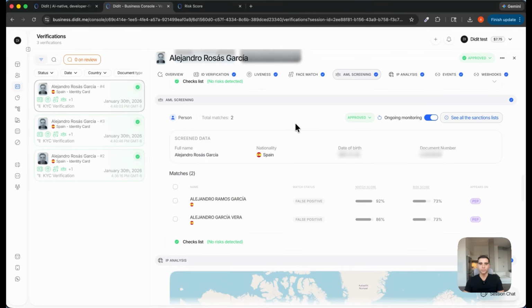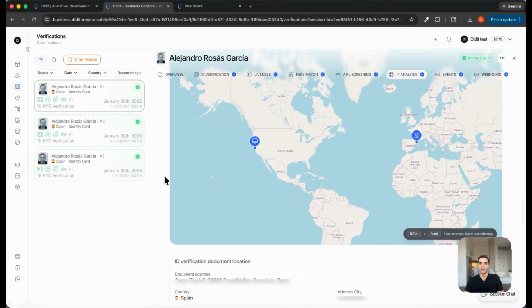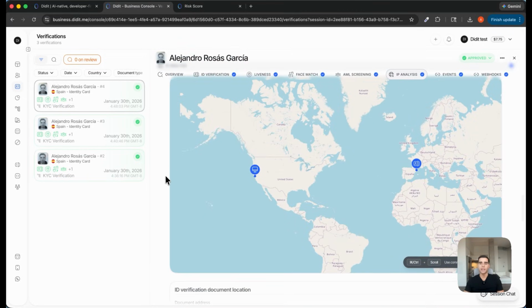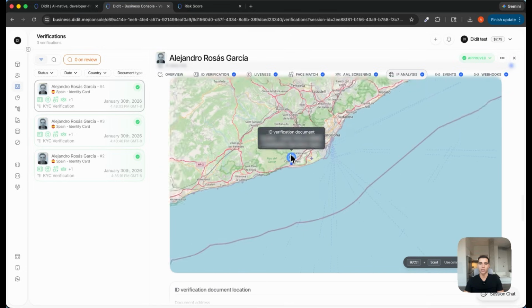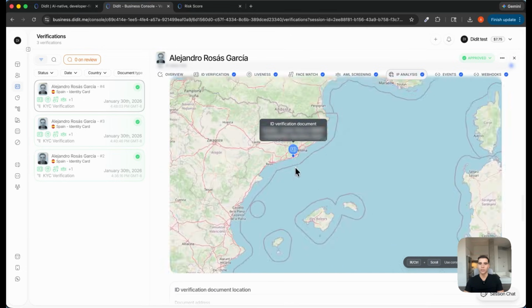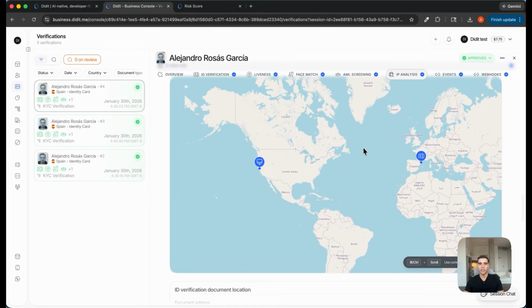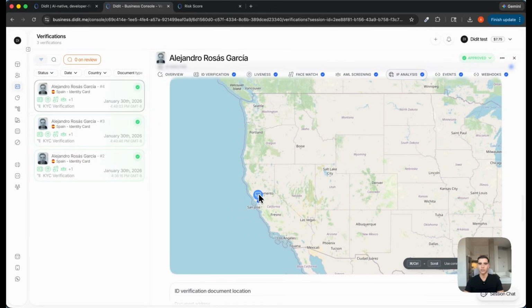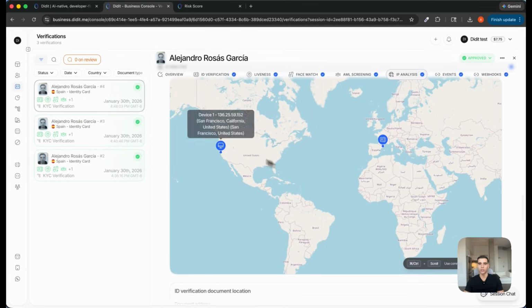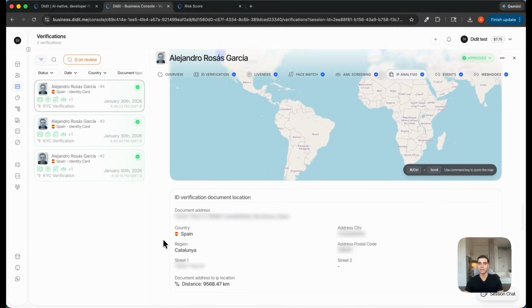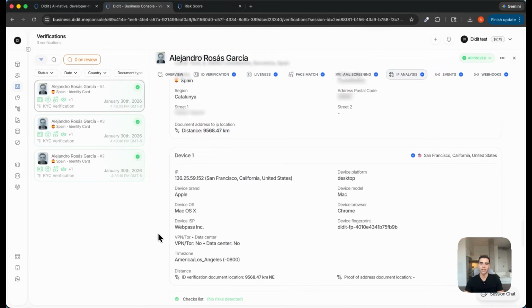So after the AML screening, what we also check is the IP and device intelligence. We realized that the user's document is from here, but the user is being verified from San Francisco. So there is something wrong going on: the IP analysis is from here, but the document is from here. That tells you something, like, hey, the IP country doesn't match the ID verification. That might be important and relevant for you as well.